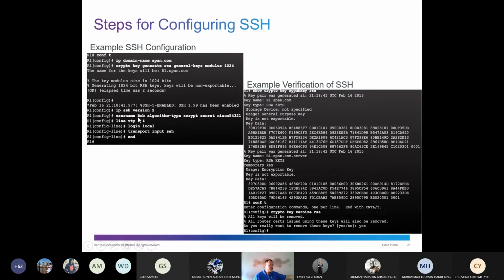And then, very important as well, you need to specify who is able to access through this SSH. And then line vty 0 4. Okay, what is the meaning of 0 4? Anyone? You can type. Maybe next time I will try to find a whiteboard, maybe you can type the answer there. Okay, what's the meaning of line 0 4?